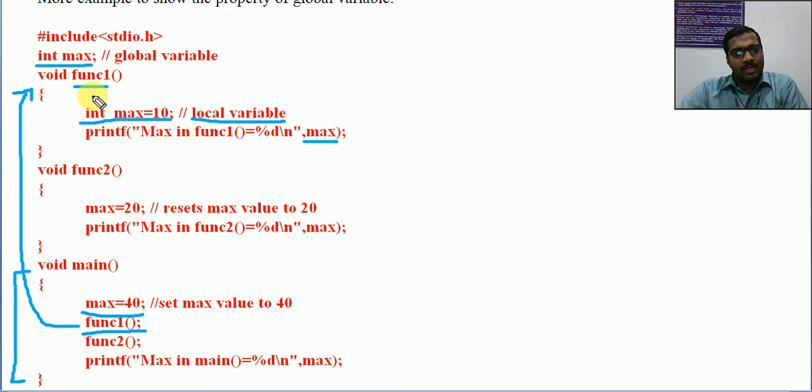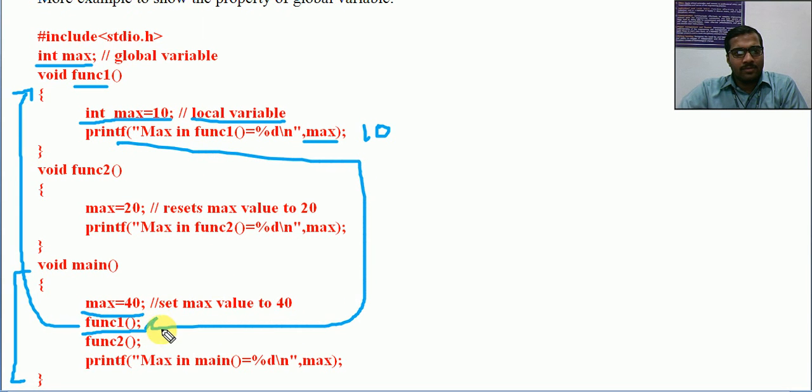If you are having a variable with the same name locally and globally, inside the function the priority will be given to the local. That's a very valid point. In many situations we need to follow this pattern. If you have the same variable in global as well as local scope, the local will be given preference inside the local function. So here the value printed will be 10. Then it will return from function 1.